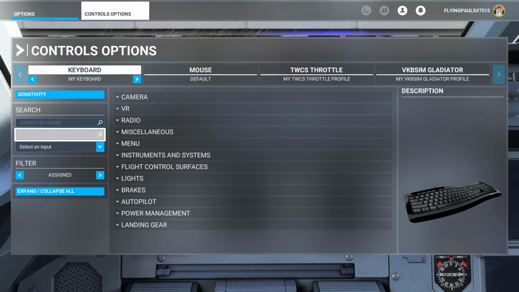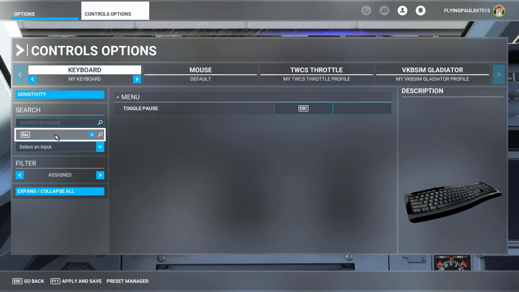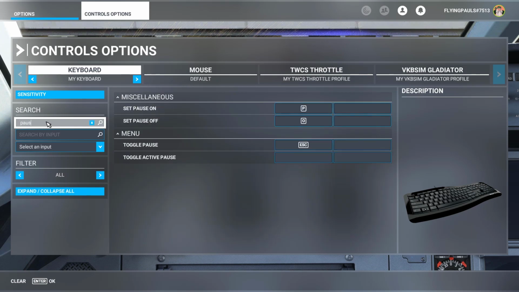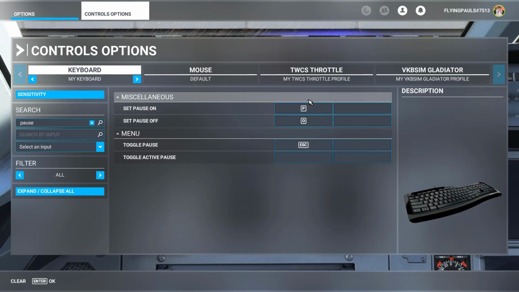For instance, the escape key on the keyboard can be found by pressing escape, and then you see that it's mapped to toggle pause. And the other way around, you can search for a command like pause, and you see that I have set pause on, pause off, and toggle pause. Toggle pause comes to the menu, and pause on just pauses the flight, the simulation, and pause off resumes it. As you see, this is not toggle pause. It's not the same pause, so to speak.